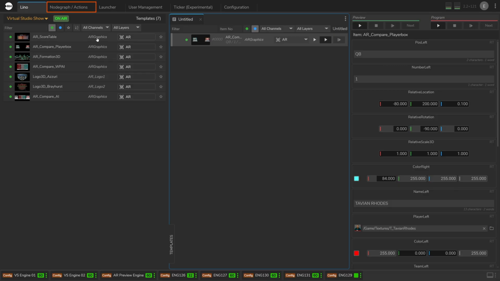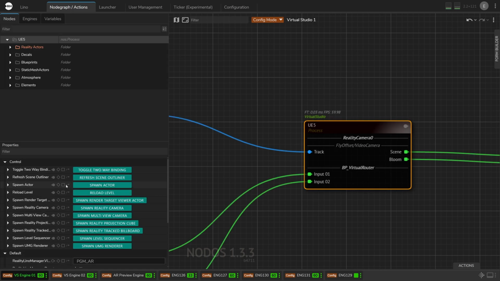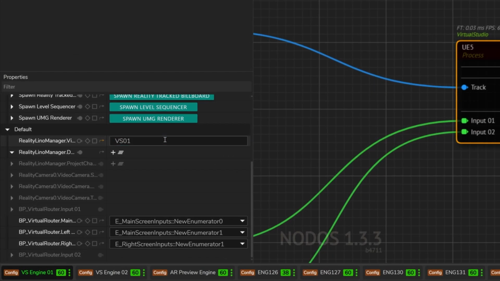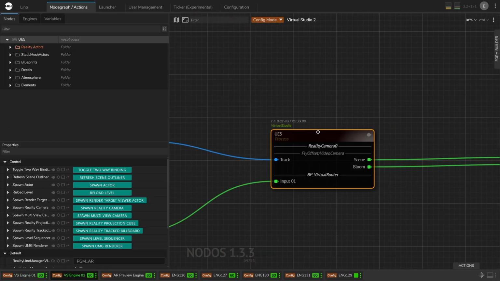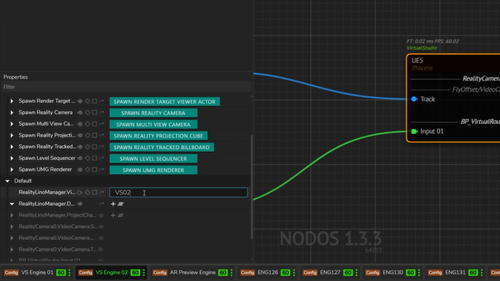First, switch to node graph. On my first engine, I'll change the channel name from AR to VS01. The channel name can be anything defined by the operator. Notice that the PGM prefix is added automatically. Next, let's update the channel name on the second engine. I'll change it to VS02.